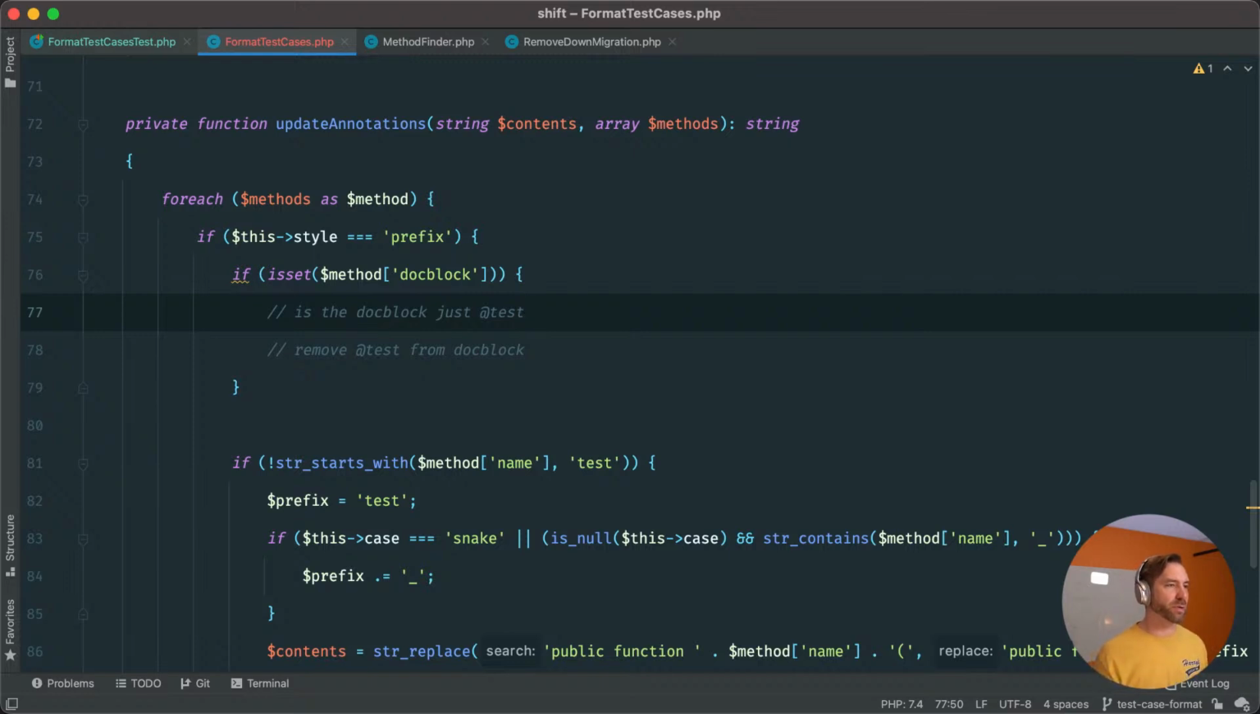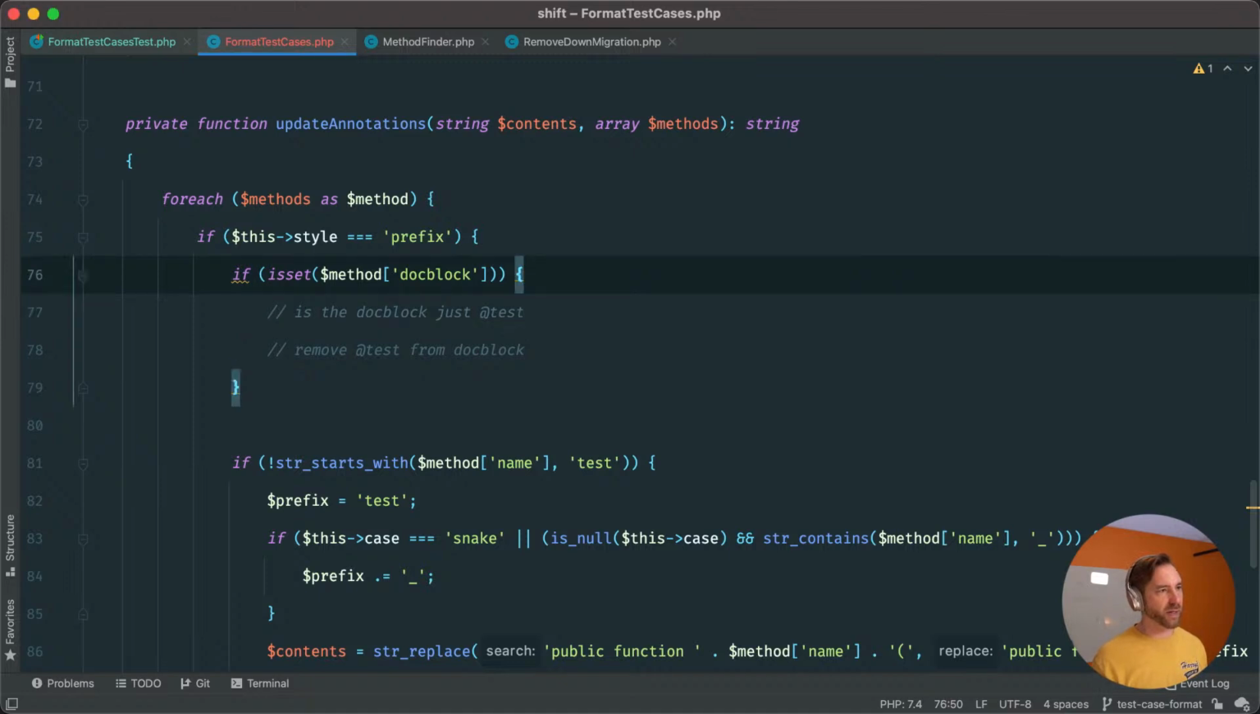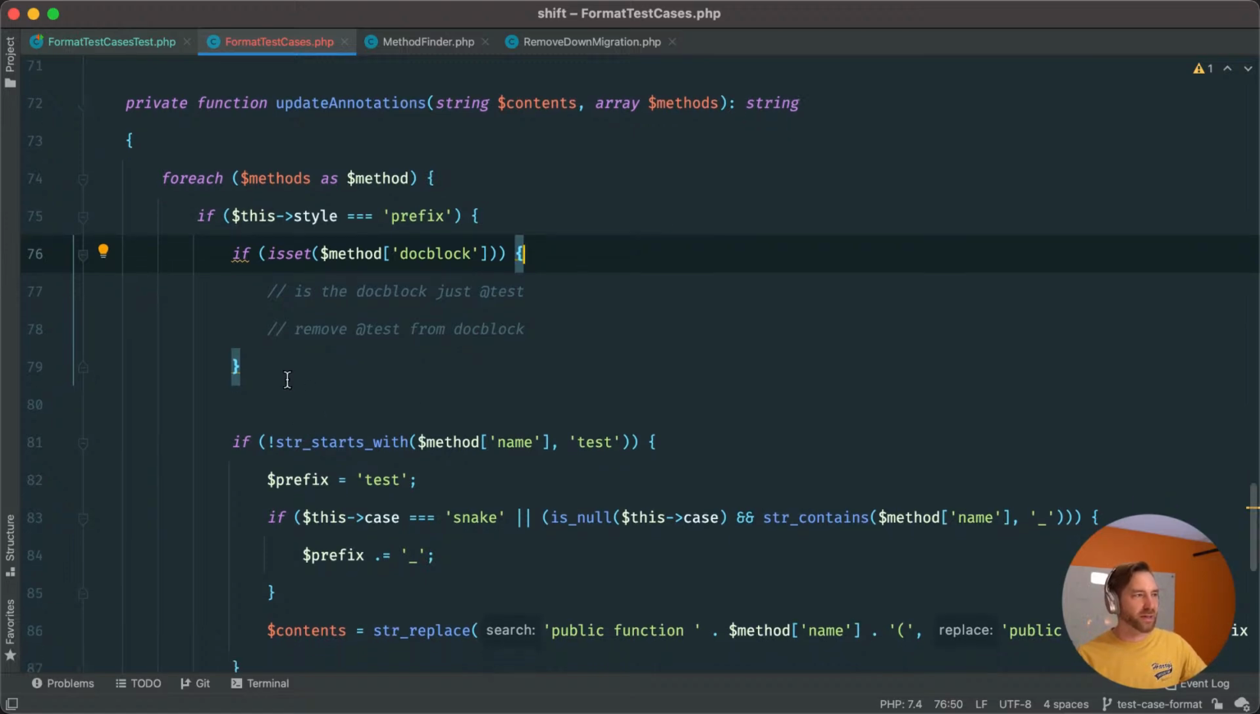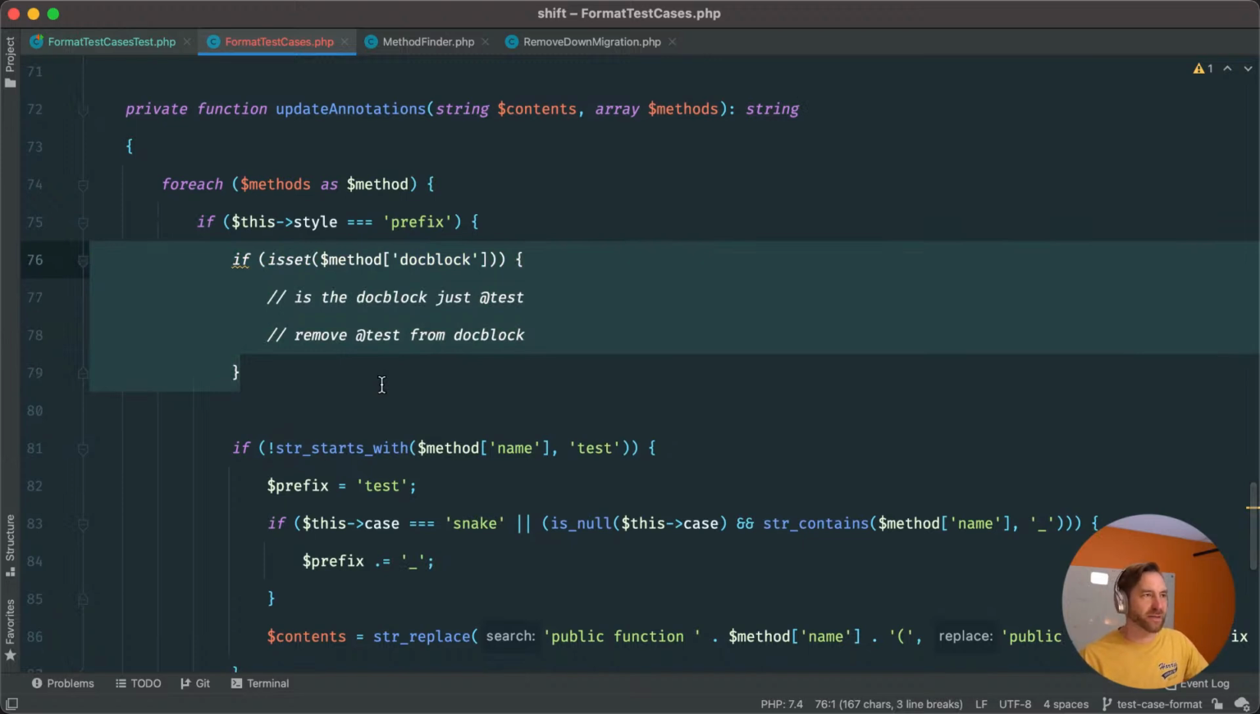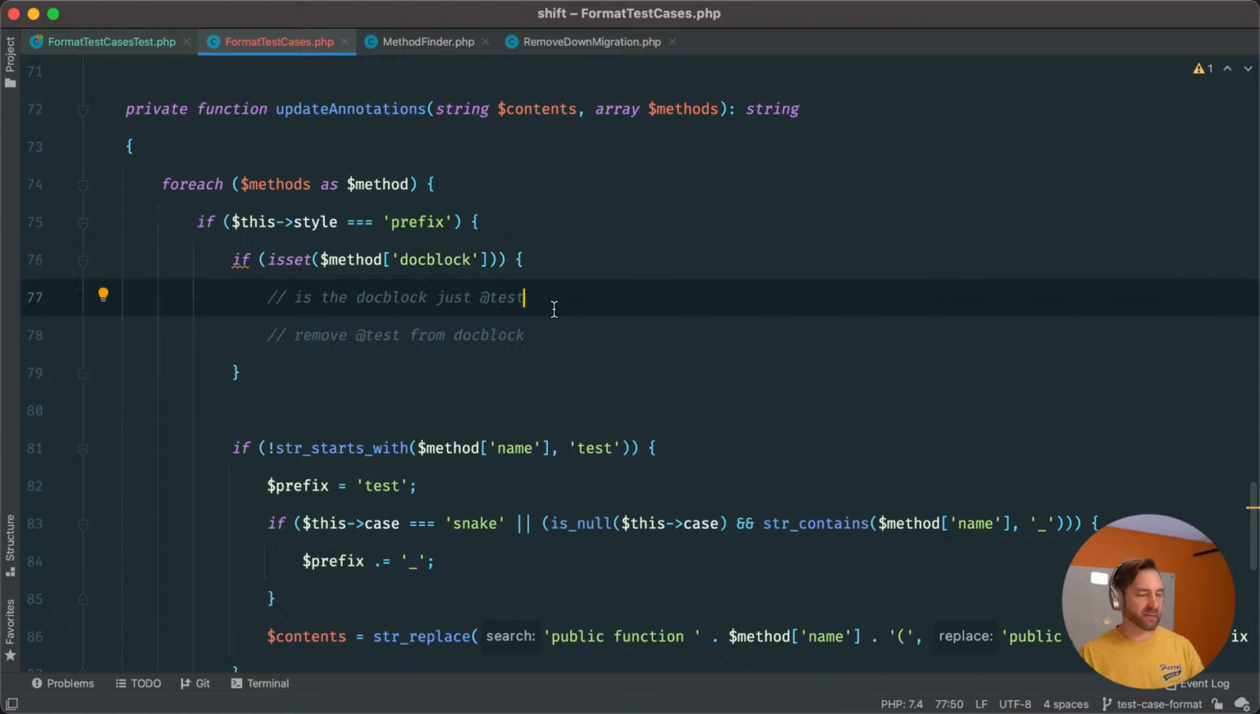So I think this is a pretty simple scenario here. This is going to be a little bit weird though, because of the way in which we remove it. I guess we would want to remove this from everywhere. You know what, that's true. If we set the style to prefix, we really want to remove all at test annotations anywhere. We don't even need to test to see if this method has a doc block or not. It's irrelevant. We could just heavy-handedly remove all test annotations from the class. The right thing to do would be to remove from each method, but I'm hard pressed to think of a scenario where you would want to keep the at test doc block if you're formatting these to be a style of prefix.